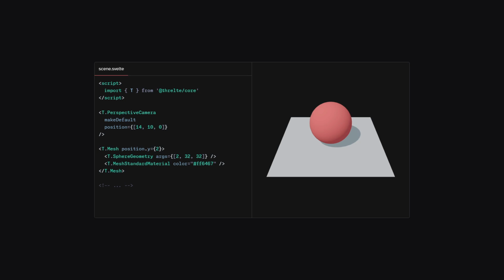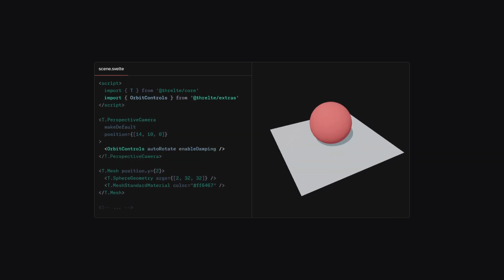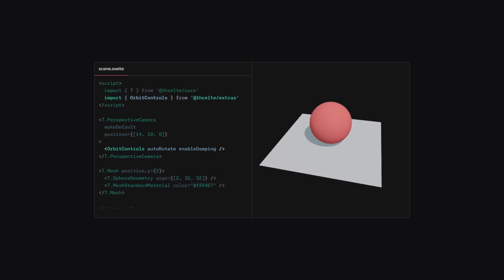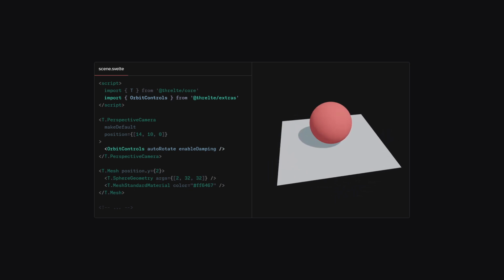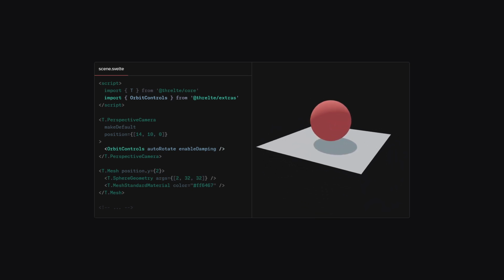Here I have a simple scene with a camera and a sphere. So first let's add orbit controls to make navigating around the scene easier. So we can import orbit controls from @threlte/extras, and then we can pass auto-rotate and enable damping props. So this is going to rotate the camera around the scene for us, and since we have damping, it's going to make this navigation smoother for us.